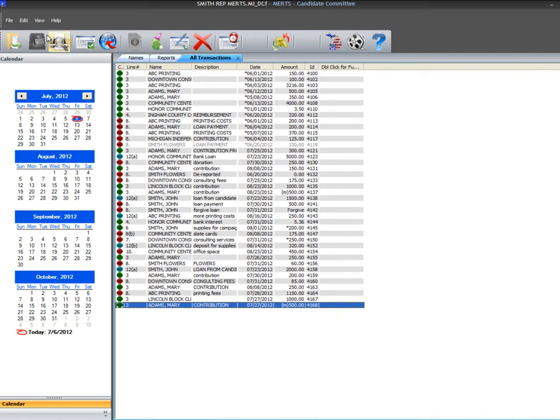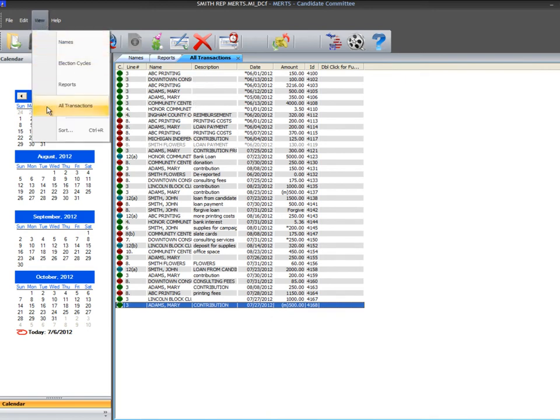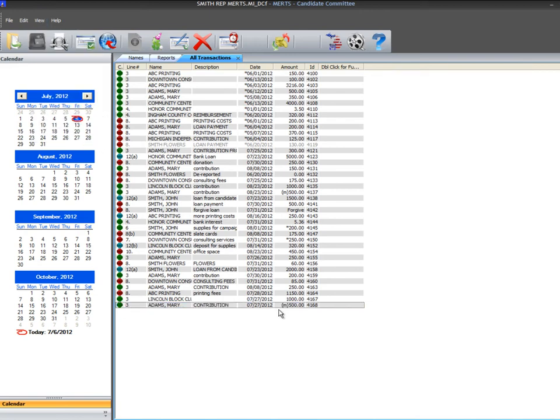To modify an existing transaction, open the All Transactions tab by selecting View from the toolbar and selecting All Transactions. Locate the record you wish to modify and click once to highlight the transaction. Select the Modify Item icon on the toolbar, or right-click and choose Modify from the submenu.